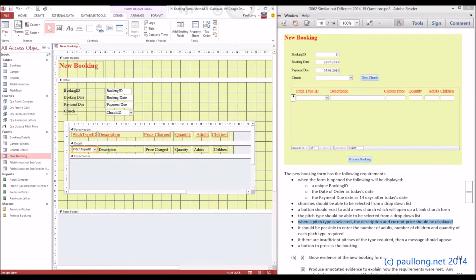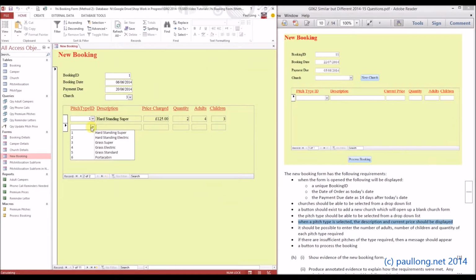And now what we'll do is we'll run this, or before we do I'm going to save everything and make sure that it's saved. And we'll see what happens. If I choose now grass electric, there we go, it's put the price in. If I choose grass standard, it's put the price in, and it's put that in the price charged box so that it will save it straight into the pitch allocation table.